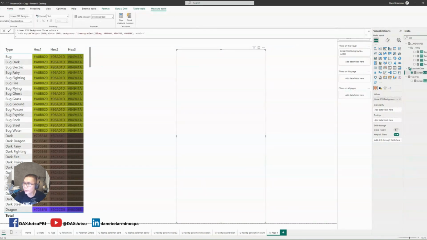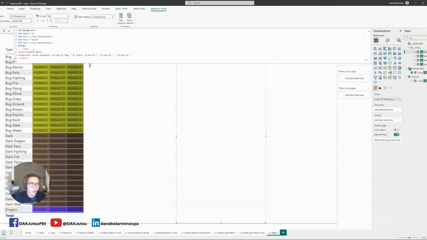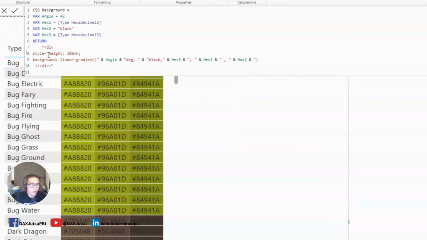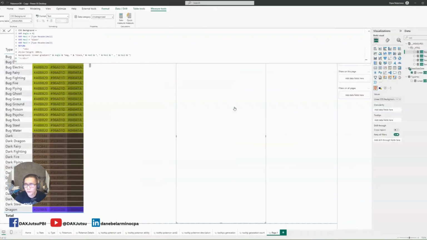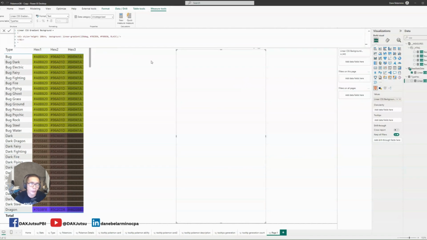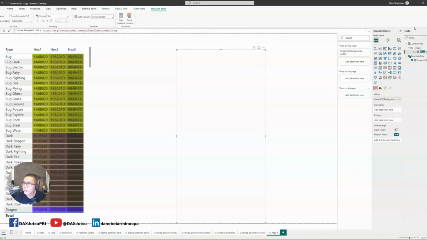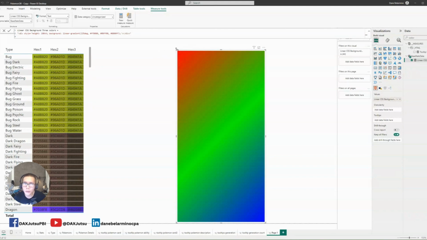Okay, so what did I do with my code? I didn't use percentage, I used 100 VH. Now, if you're someone who's very good at HTML or very familiar with it, this will be easy peasy for you. But for us who are not that good or a complete noob at HTML, we'll need a lot of help from ChatGPT or anything from the web. Let's see if this works. Now we have our gradient background.